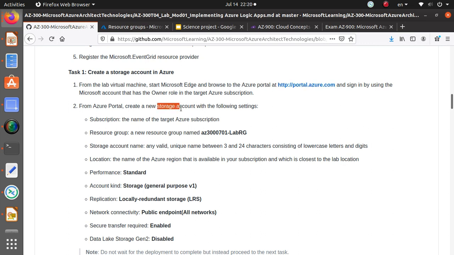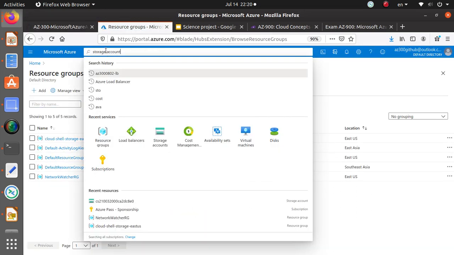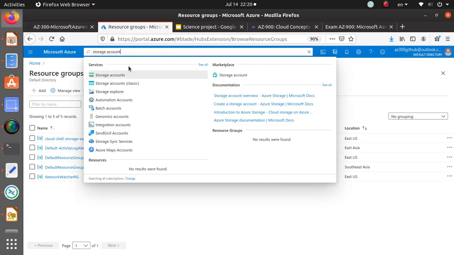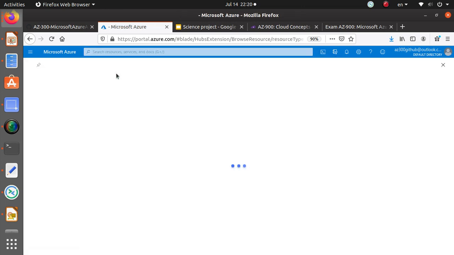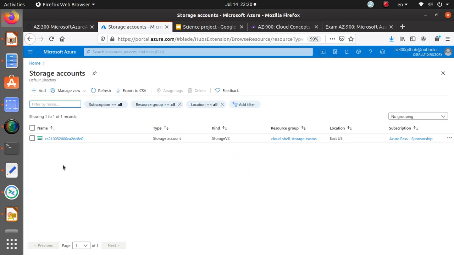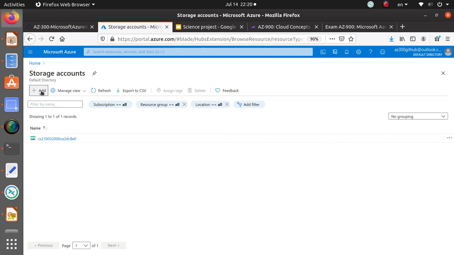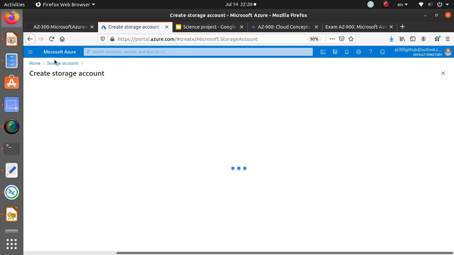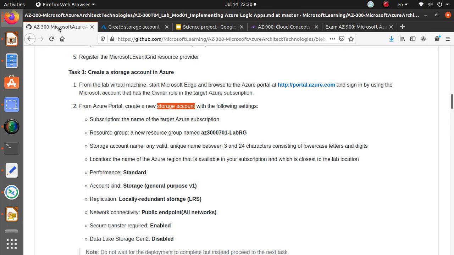new storage account. So all you need to do is copy storage account and search for the storage account resource to begin with. It should give you the storage account. Always go for the regular one. Do not use the classic one unless you have a very specific reason. So use the storage account. I already have one, but I need to create one for the lab. So let's click add. It should give you a new pane to configure your storage account as per the requirements. So just copy the resource group.